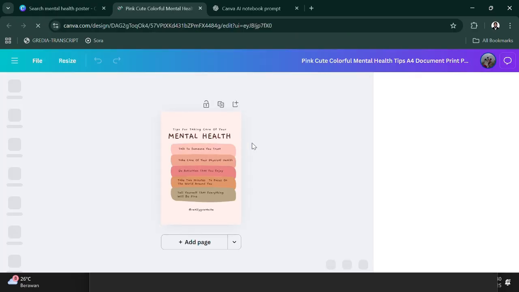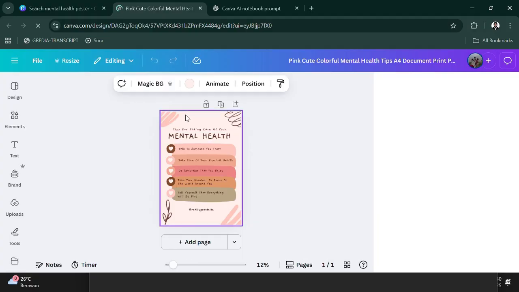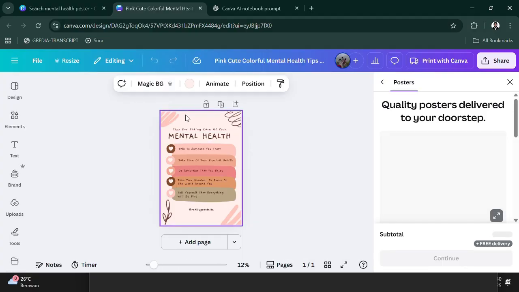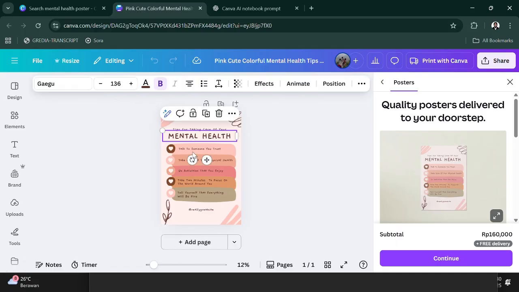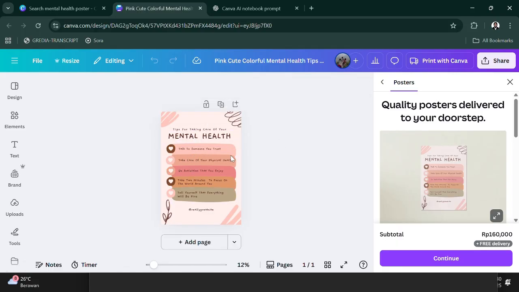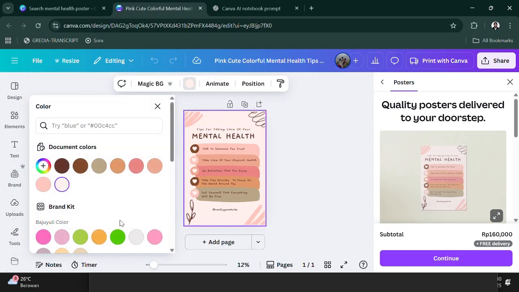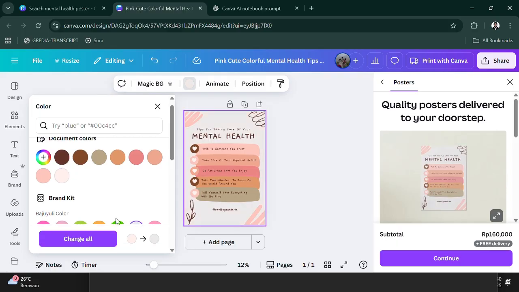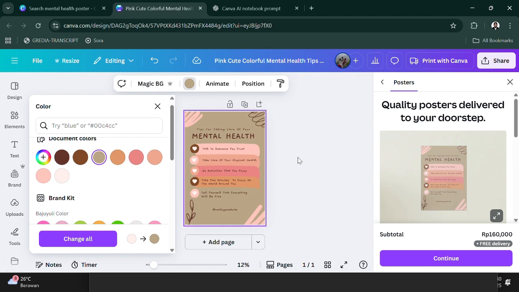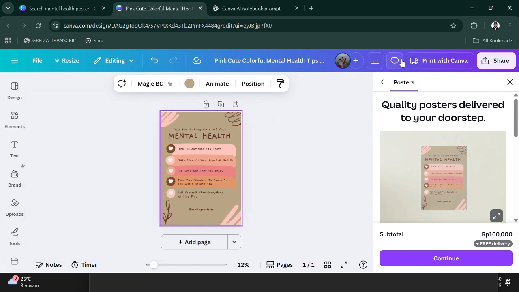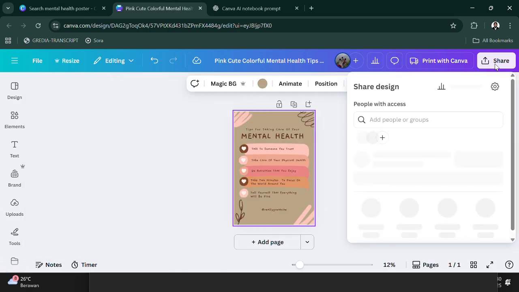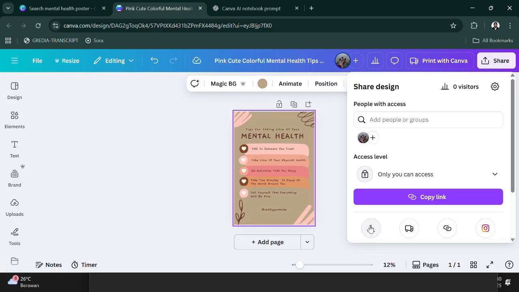Okay, this one looks aesthetic, and then I'm going to click on customize this template, and then you can edit the template according to your needs guys. You can change the color, and then you can change the content, and then here, for example, I'm going to change the background color. I'm going to choose this one. Oops, or this one. Yeah, like this. And you can edit it as you like. And after you're done, you can click on share and download the poster here.